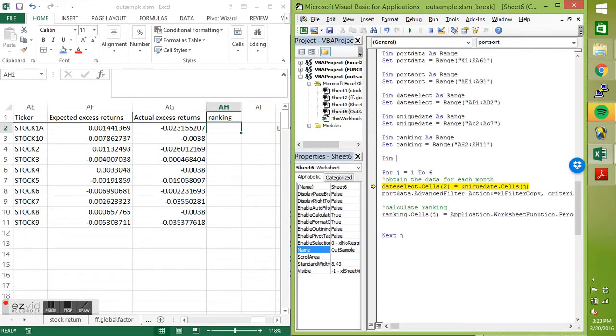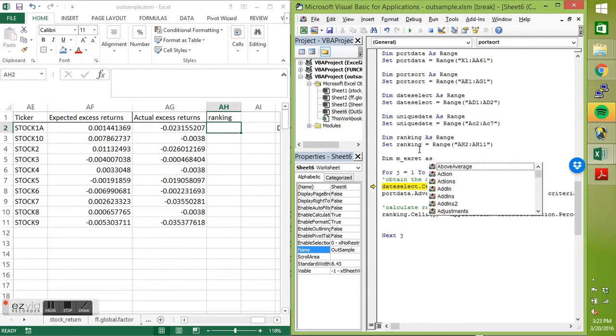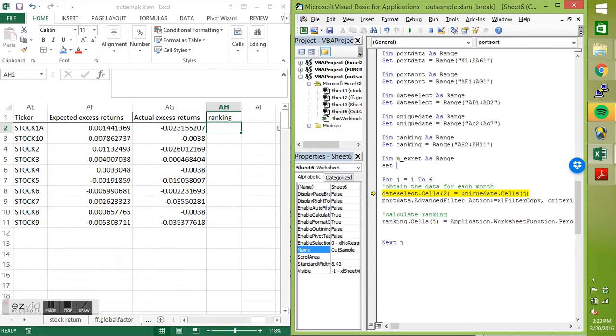Dim, I will try mxret, so month excess return, as range, right? And set mxret equal to range AF, so this will start from AE, right? So I will just define the whole table here so I can use it later on. So start from AE to AJ11. Okay.